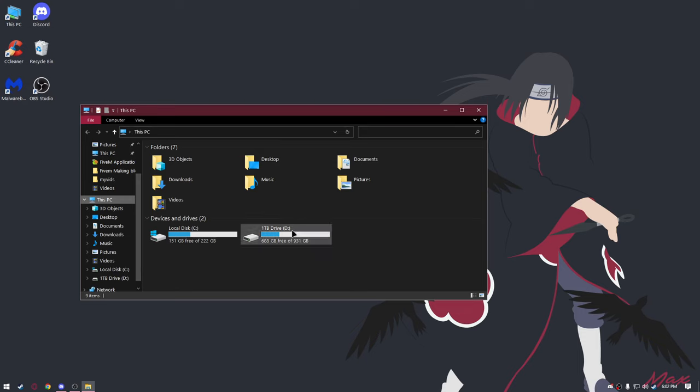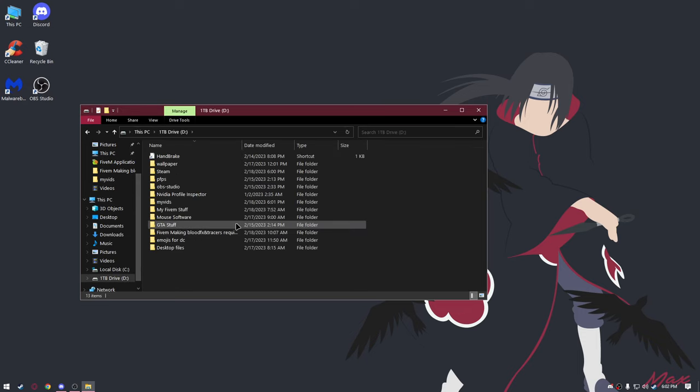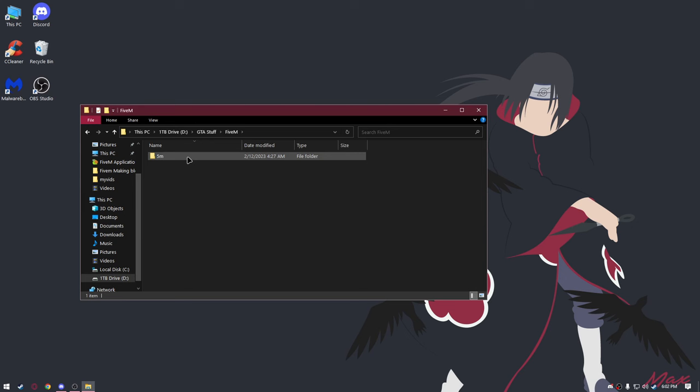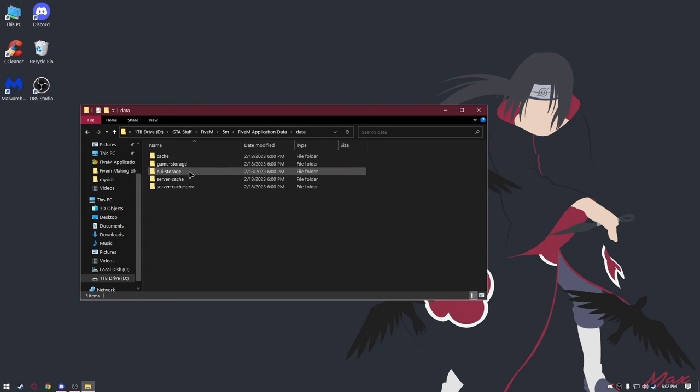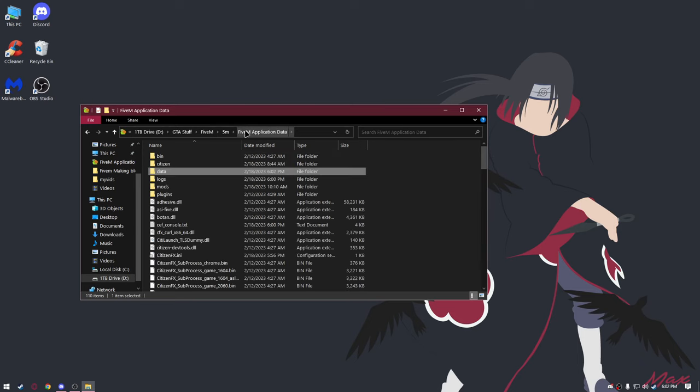Next thing, go locate wherever your 5M is. Mine is right here. Go to 5M application data, delete the folder crashes, data. Delete everything but game storage so you don't have to reinstall your game again.